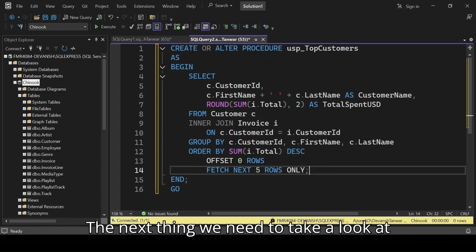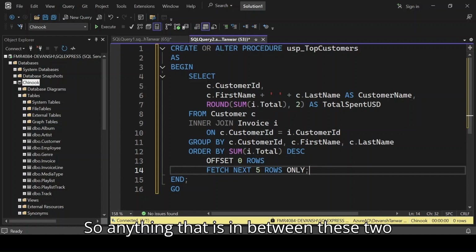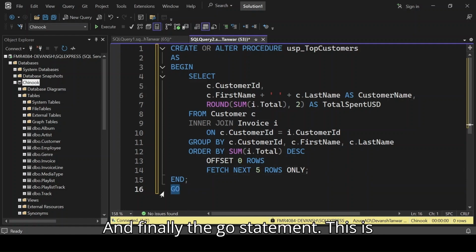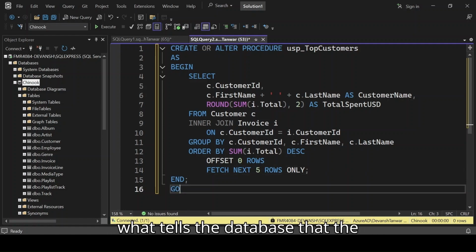The next thing we need to take a look at is the begin and end statements. So anything that is in between these two statements is what gets executed each time someone calls a procedure. And finally, the go statement, this is what tells the database that the definition of the procedure is now finished.